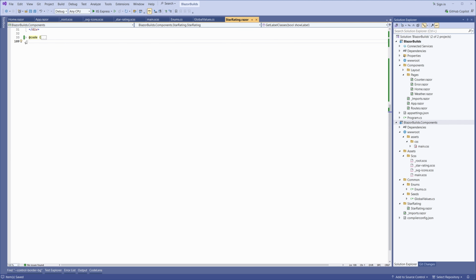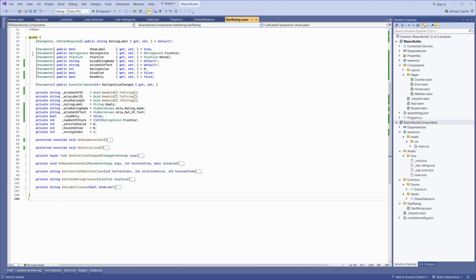Next up, the C# code. The parameters on lines 33 through 45 are all self-explanatory. The only thing to note is the use of the EditorRequired attribute to warn the user that the rating label is required. The EventCallback RatingValueChanged uses the Blazor naming convention of adding the suffix Changed to the parameter that requires two-way binding.